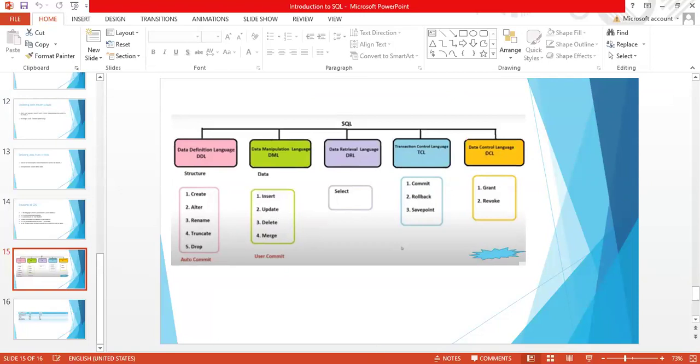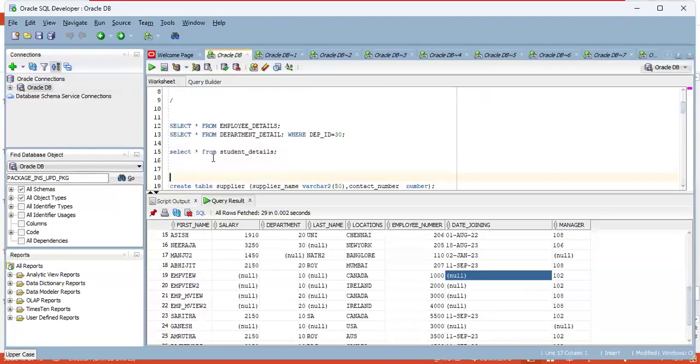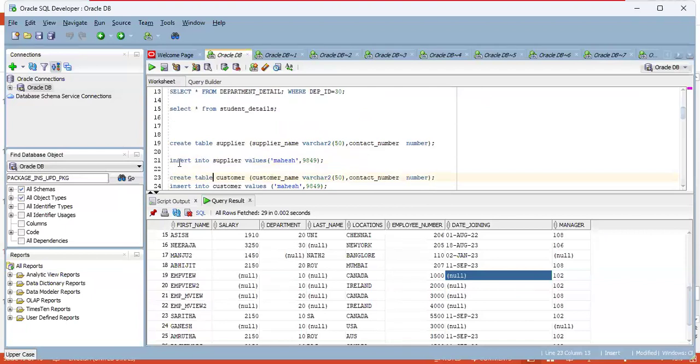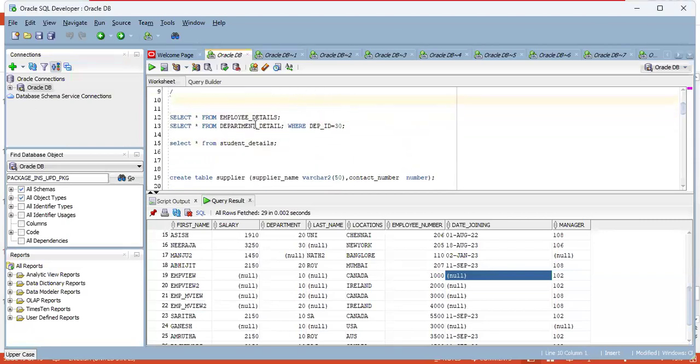With the help of the insert command, I have inserted the data into the database. I can use insert into, the table name, and what kind of data I want. Just by creating a table, and after inserting, I have retrieved.